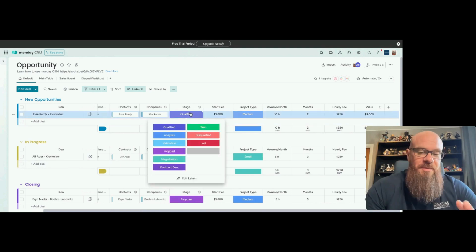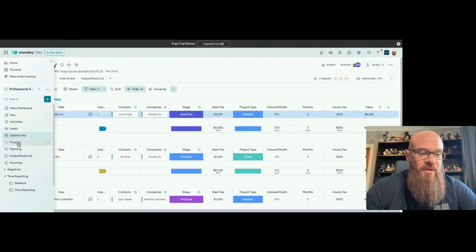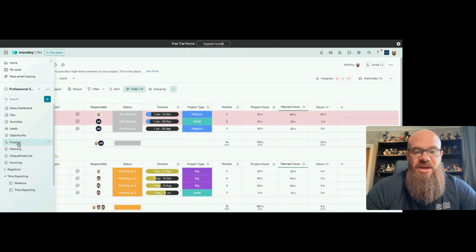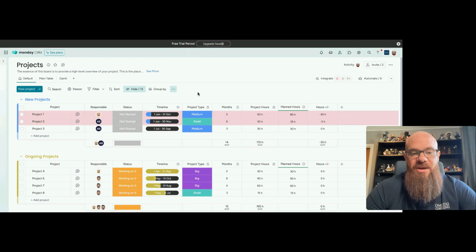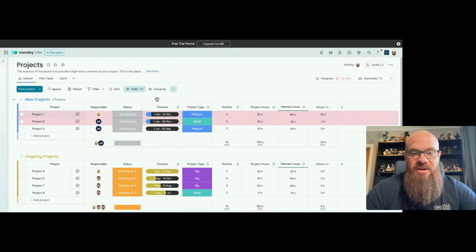Of course, we're going to be closing a bunch of deals. So once this is won, it will then move over to our project staging area. Our project staging area is where all our projects live. We have someone who's responsible. We'll have a status on the actual project. We'll have a timeline when it was meant to be run. We also, again, have our months and projected hours.